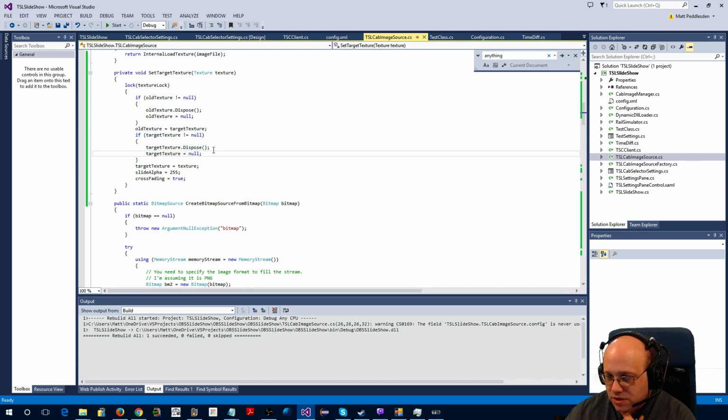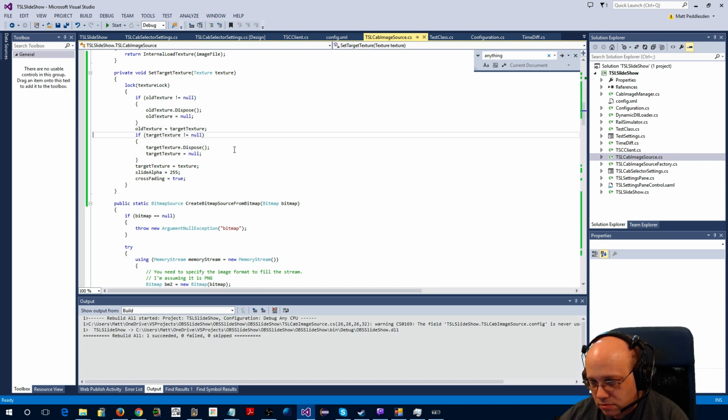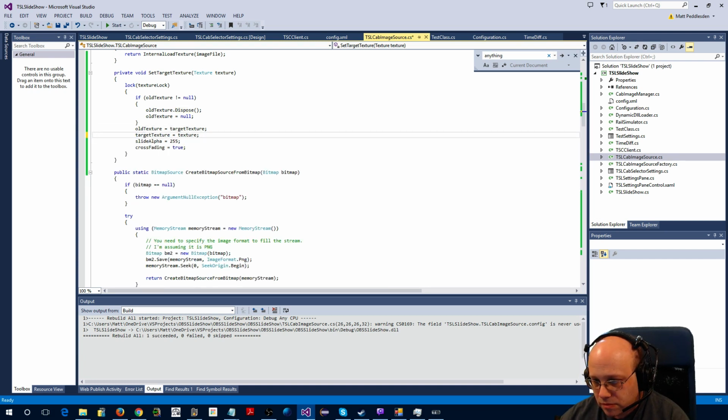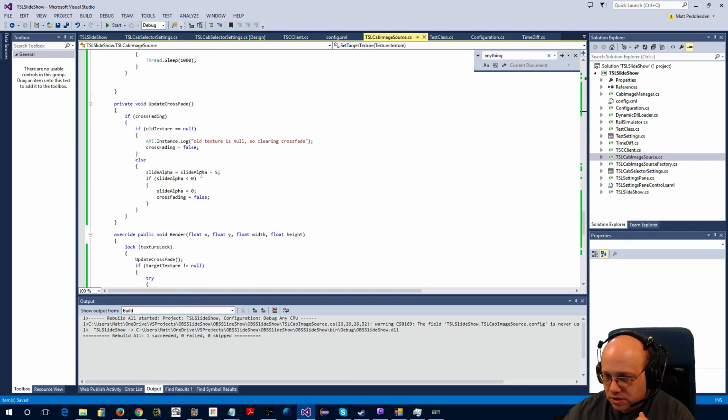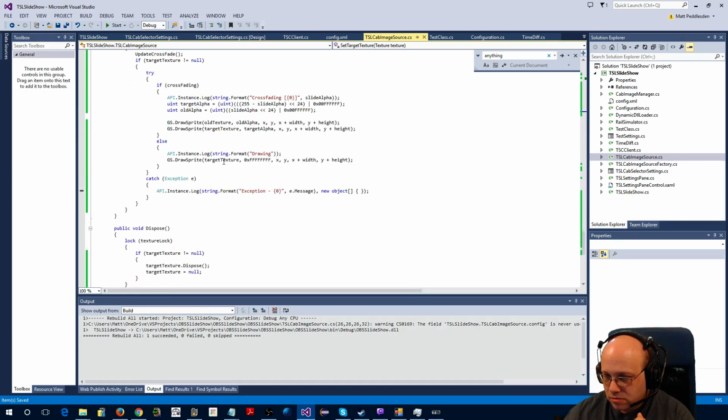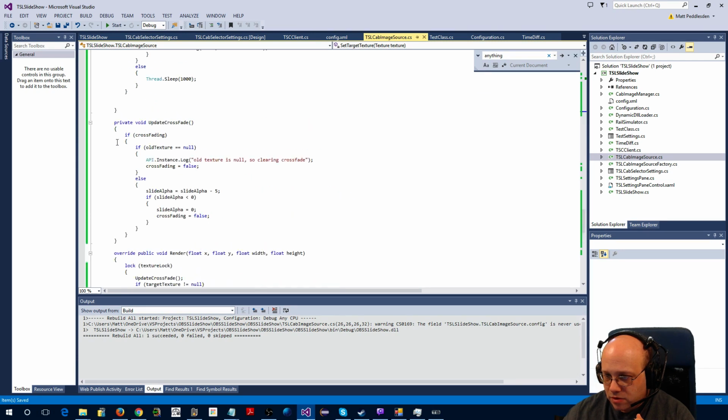Yeah, I'm disposing of the thing. I'm putting it into old texture, and then I'm disposing of it. I actually don't want to do that, because it gets disposed when it goes out of old texture. So what I can do in here, when the crossfade is complete, that's when I could dispose old texture, or I could just leave it there, frankly.